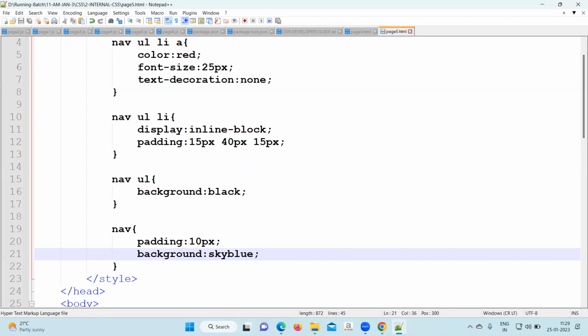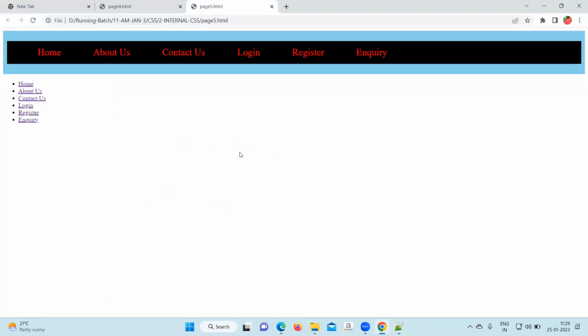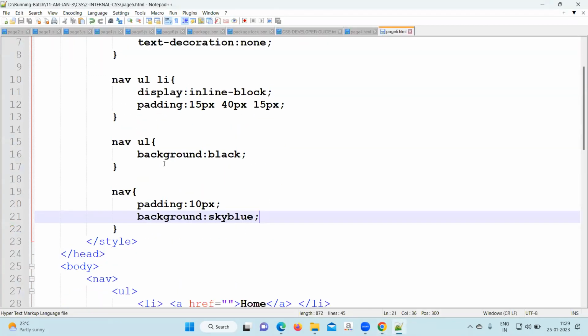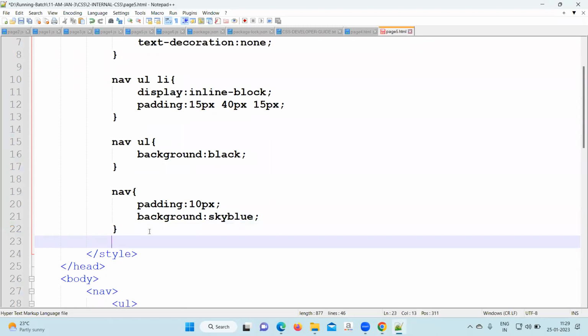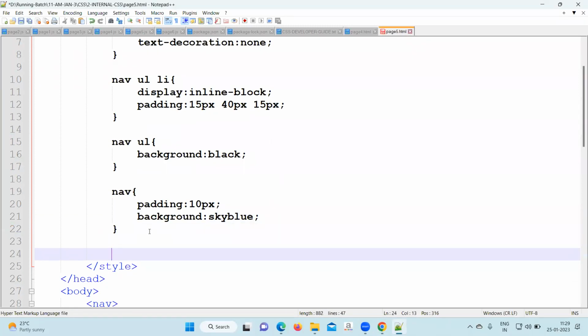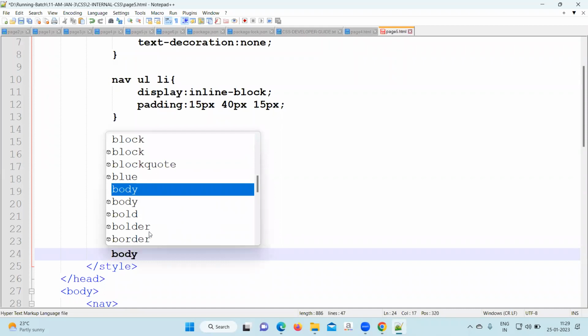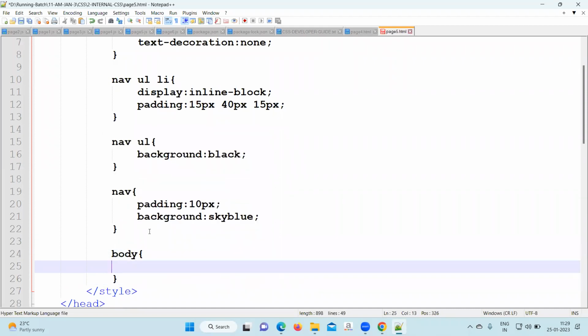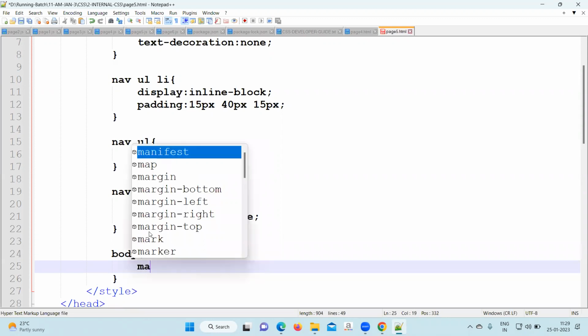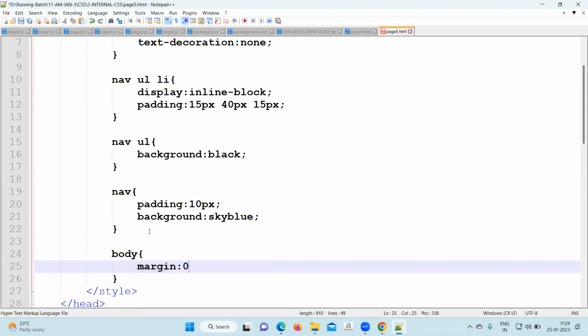Okay, check now. Something like this. You can see a little white space is there surrounding the blue color. Some space is there. That space is because of the body tag. In the body tag, by default, there is an 8 pixel margin gap. So for the body tag, you write margin 0px. Margin 0px, for which tag? Body tag.